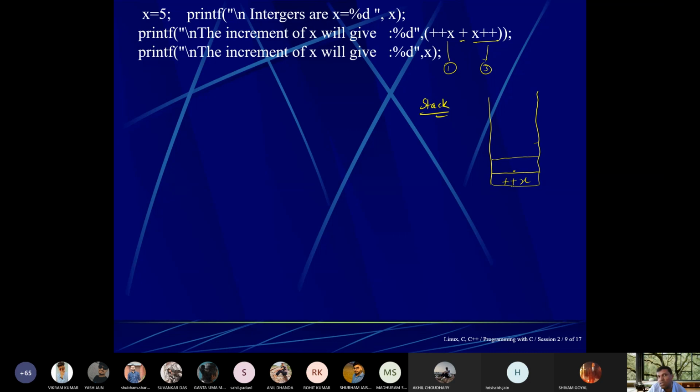Stack organization is first in, last out. Whatever element is inserted first will be extracted last. So first in, last out. What was input first? Plus x. So plus x is written here, and then x plus. Because no operation and no display is performed here, because it is written inside this bracket, and this is the complete operation. That's why it will give you the incremented value. Initially it was 5, but now it will give you 6.